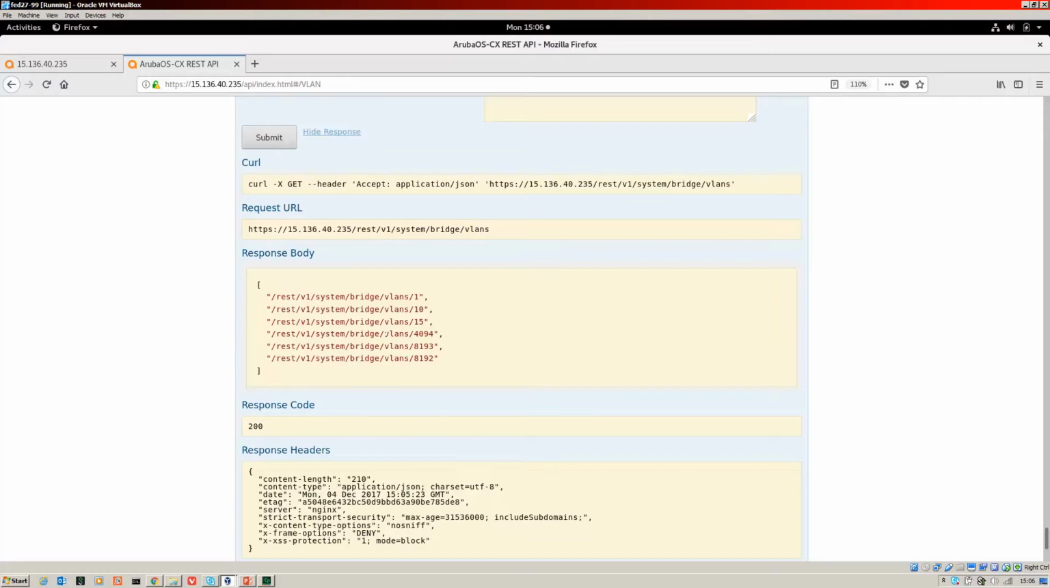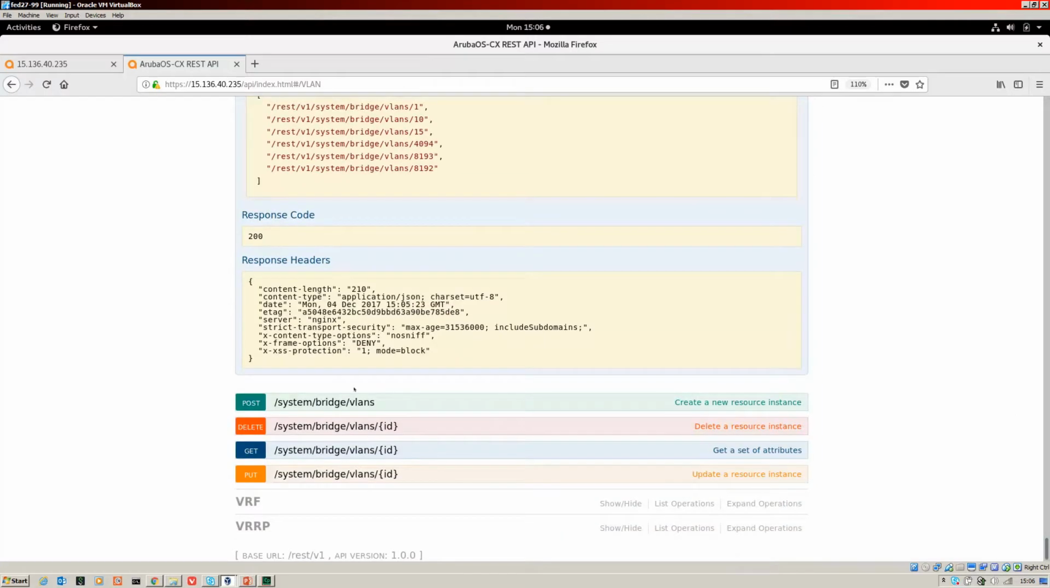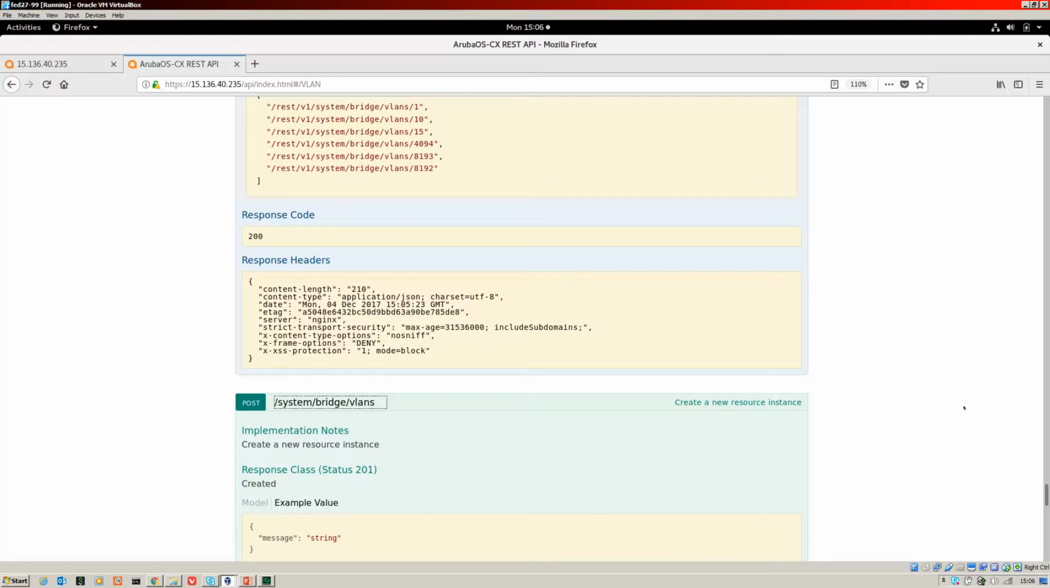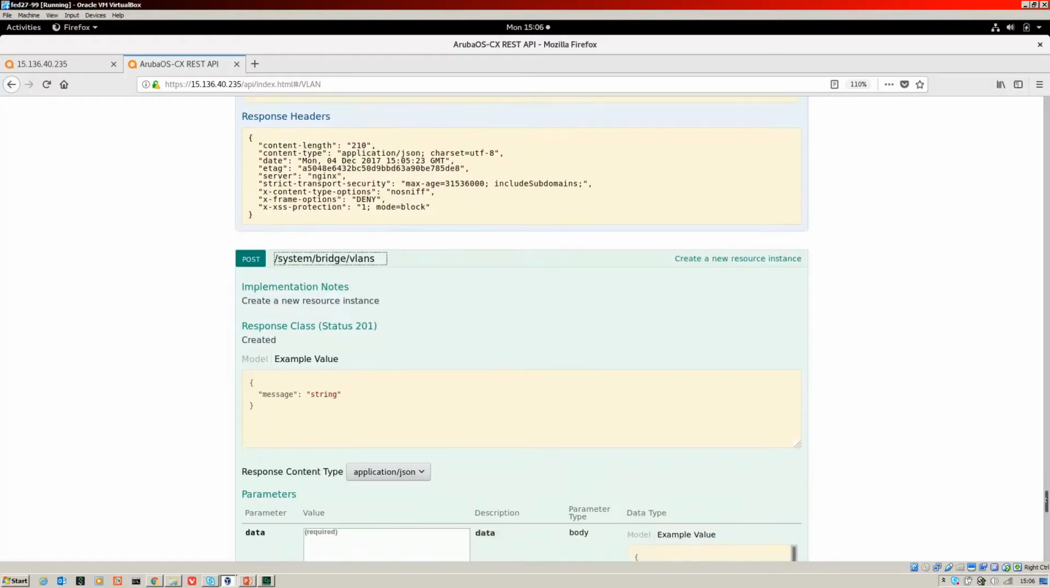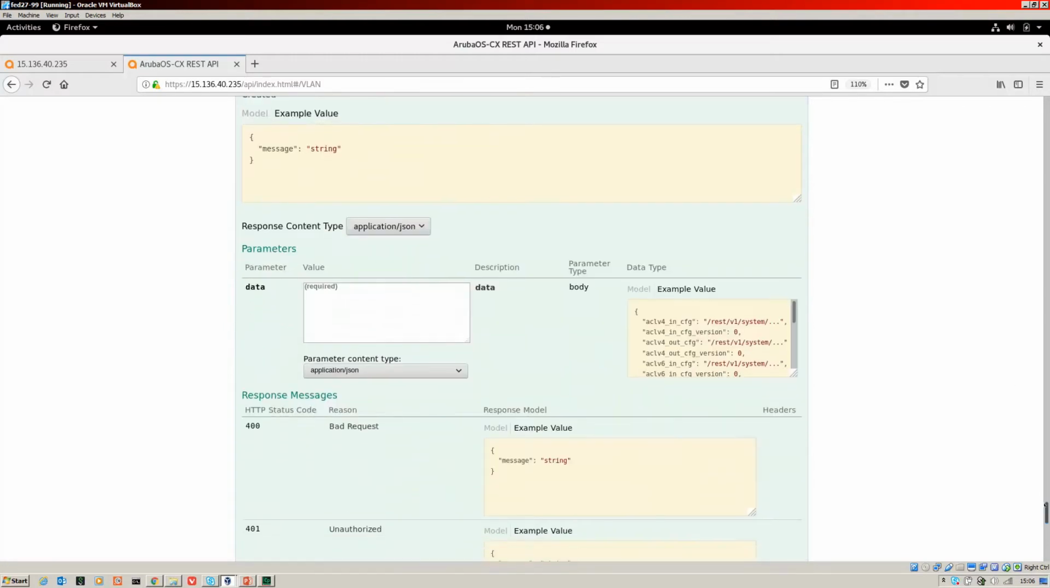Let's go ahead and actually configure the device via the Swagger, which you can do. We've logged in, so that security aspect is covered. We can now actually configure the device if we so wish. That would be to create a new VLAN. We could do a post, and it gives you the information that you need to create a new VLAN.